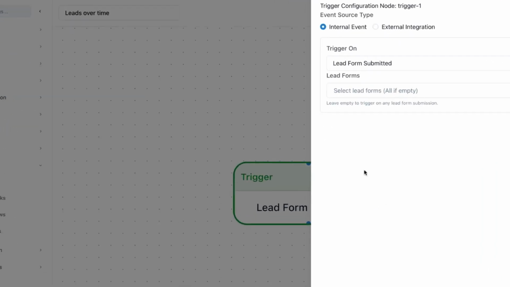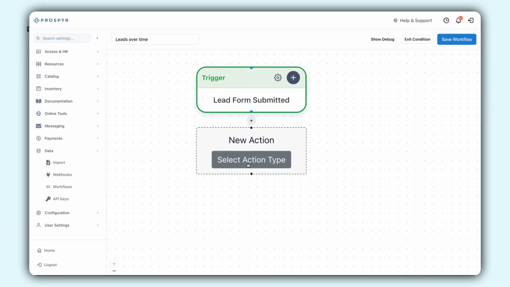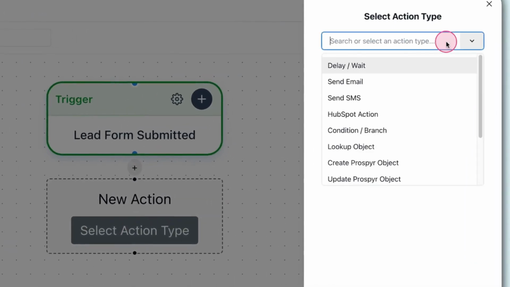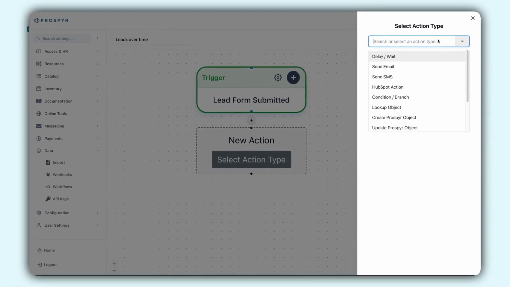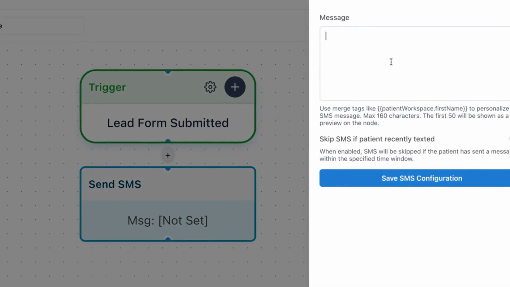Once the trigger node is set, it's time to decide on the communication method. Let's say you want to send a message immediately after a lead is submitted. Click the plus button to add a new node and select an action type. There are several options available. You could wait, send an email, send an SMS, or add a condition. In this case, since we want to send a message right away, let's choose to send an SMS.